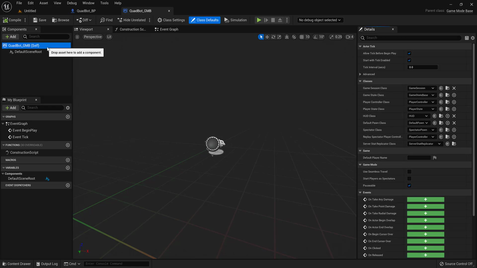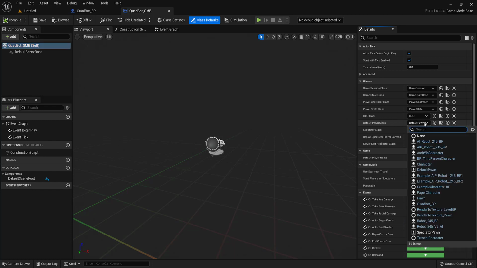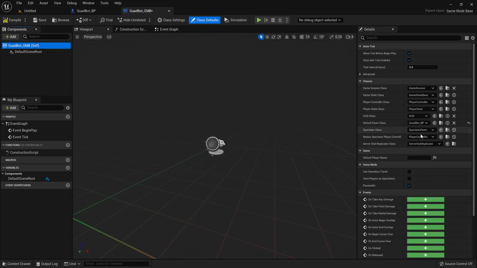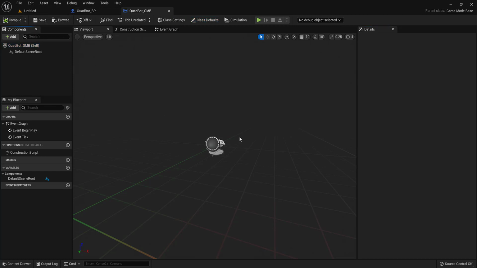All right, so let's open that up again. Let's select our game mode base here. And we need the default pawn class here. And if we select this, we want to look for that Quadbot BP blueprint. So now this Quadbot GMB is now connected to Quadbot BP. So let's compile and save that.